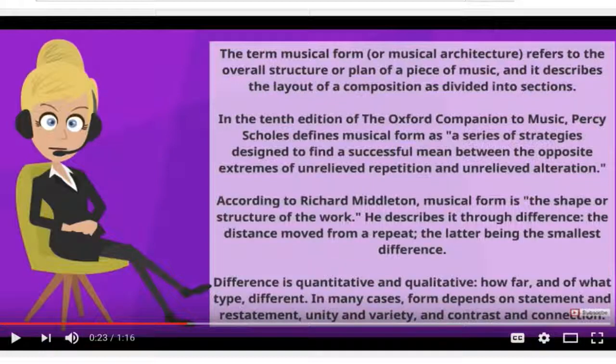In the 10th edition of the Oxford Companion to Music, Percy Scholes defines musical form as a series of strategies designed to find a successful mean between the opposite extremes of unrelieved repetition and unrelieved alteration. According to Richard Middleton, musical form is the shape or the structure of the work. He describes it through the difference, the distance moved from a repeat, the latter being the smallest difference. Difference is quantitative and qualitative: how far and of what type? In many cases, form depends on statement and restatement, unity and variety, and contrast and connection.